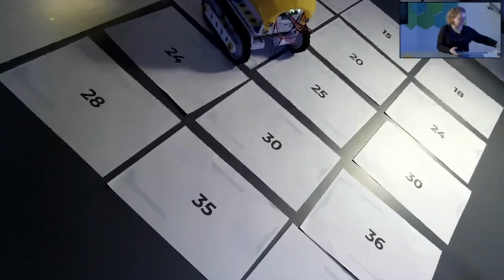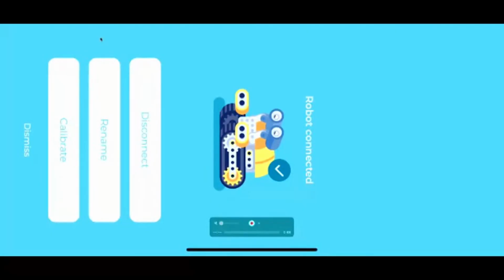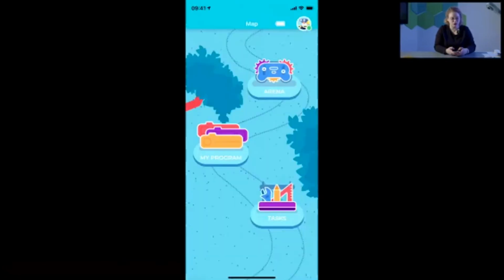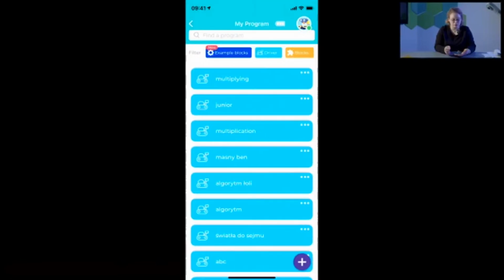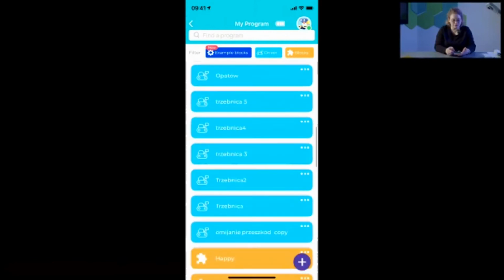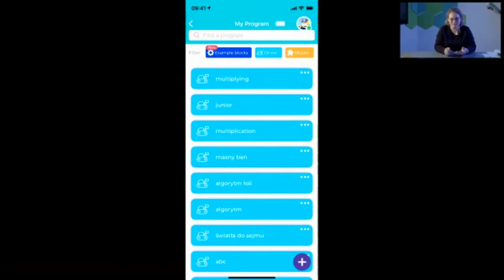When we are in the app, we can choose not the arena mode, but my program mode. So it will be here. And it looks a little bit more complicated, and actually it is. So I would recommend it for a little bit older kids. If you're just starting the multiplication table, you don't have to go to my program mode. Arena mode will be enough.